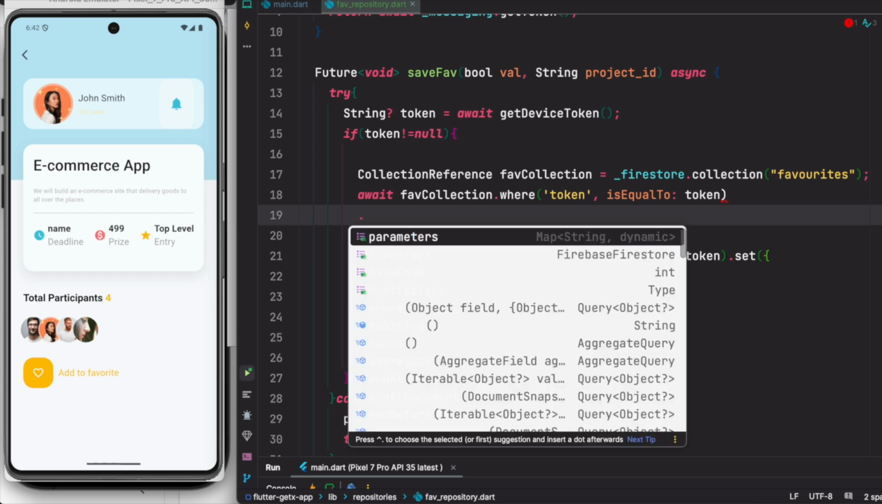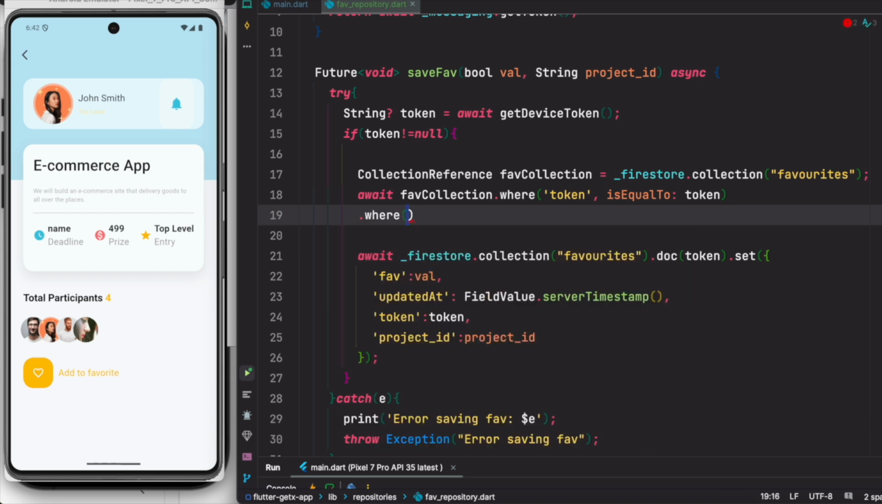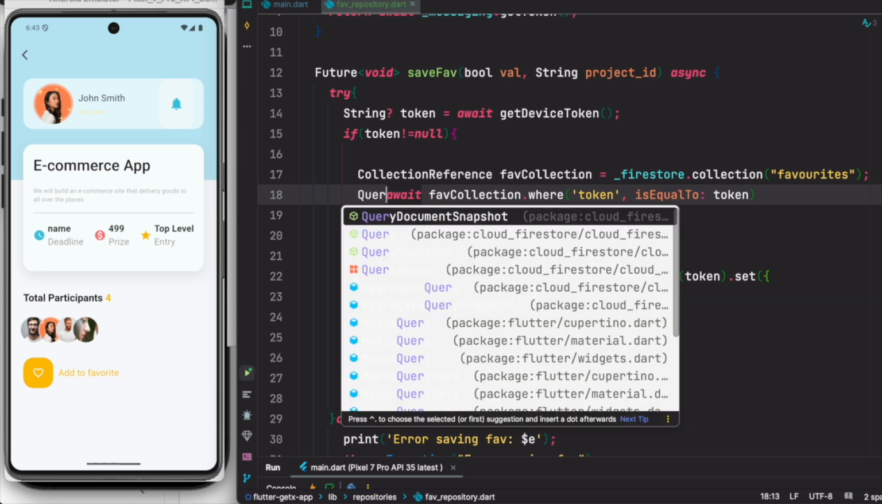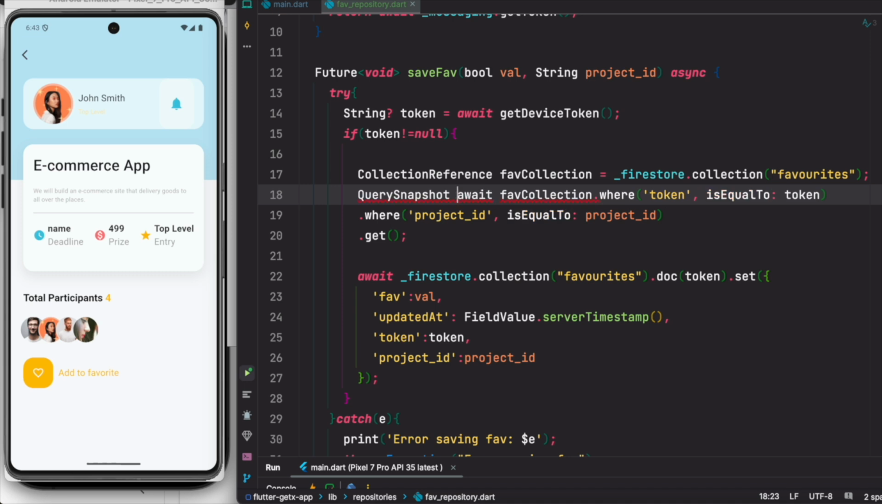After that we'll also have another where, and here we're going to check project ID, which is also equal to project ID. So we're going to add this too, and then say get. If there is a match, get them. This is the collection, and if there is a match, you need to save it. So here we're going to say query snapshot. So all we did was get all the collections, and then do a conditional check and return some data.